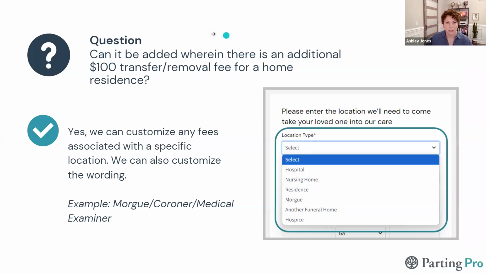Okay, so the first question here was, can it be added wherein there is an additional $100 transfer or removal fee for a home residence? So the answer is yes, we can customize any fees associated with a specific location. We can also customize the wording. So for this situation where they're always going to have an additional $100 to do a removal at a residence, we can set this up so whenever residence is chosen, there's an automatic $100 fee that's going to apply to that case, and the family will see that as a required fee in the checkout.